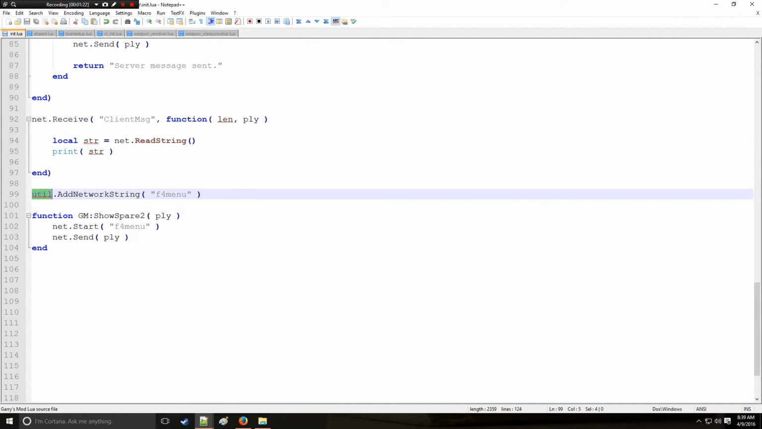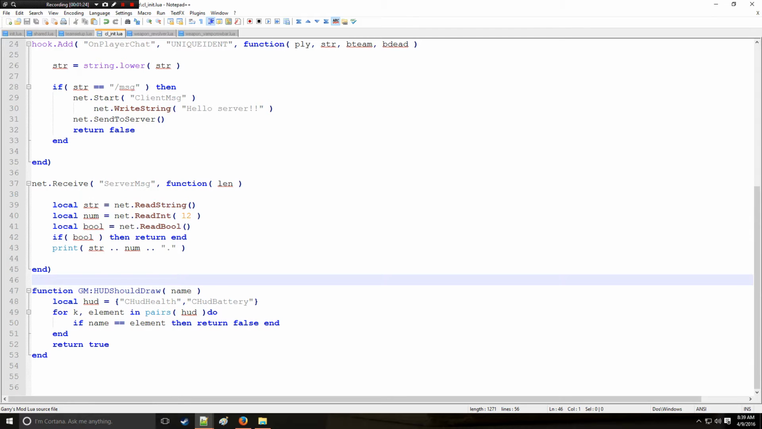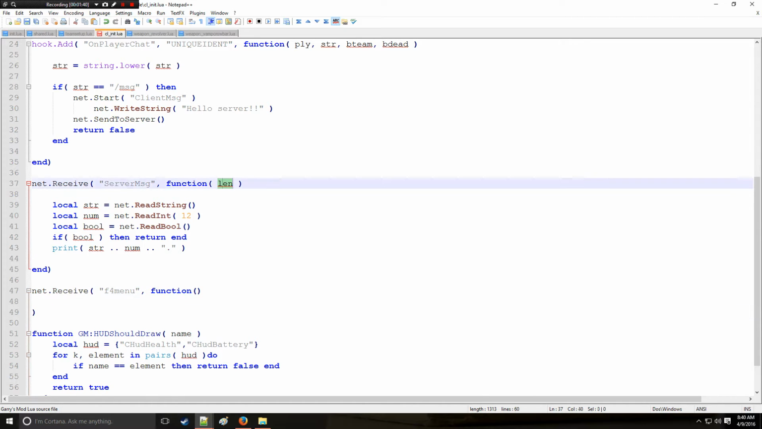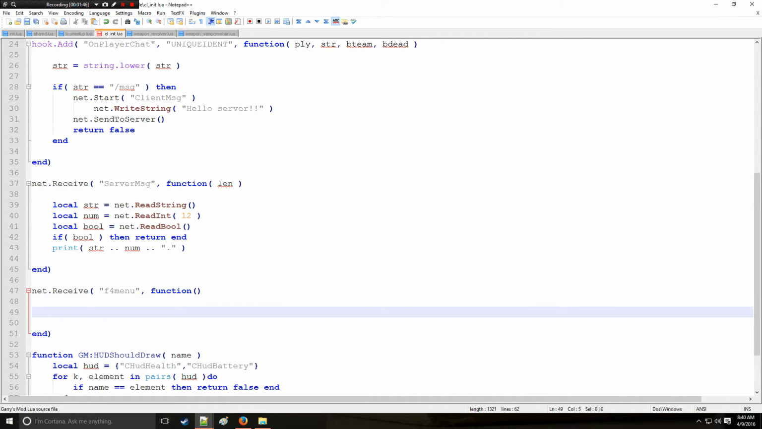So that's all you have to do on the server side. We're sending a server message to the client, so we have to set it up so the client can receive this net message. And we do that with net.Receive. The message we are receiving is the F4Menu message, and we're going to make it do this function. Now, we're not worried about the length. You notice length right here, but I don't really care about length for this, so I'm not going to bother putting it.